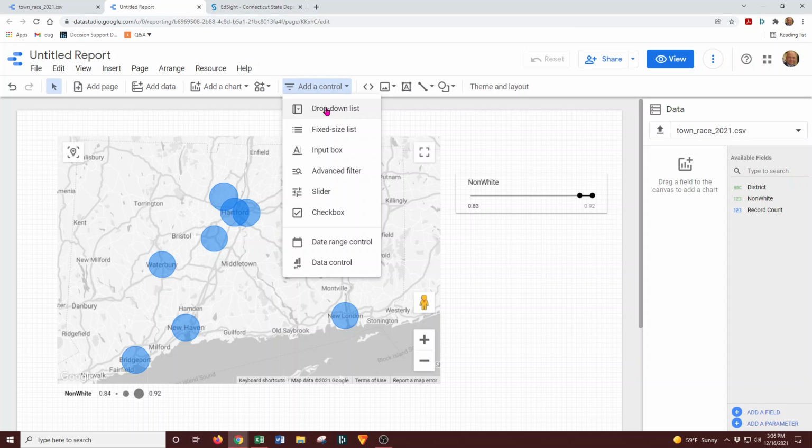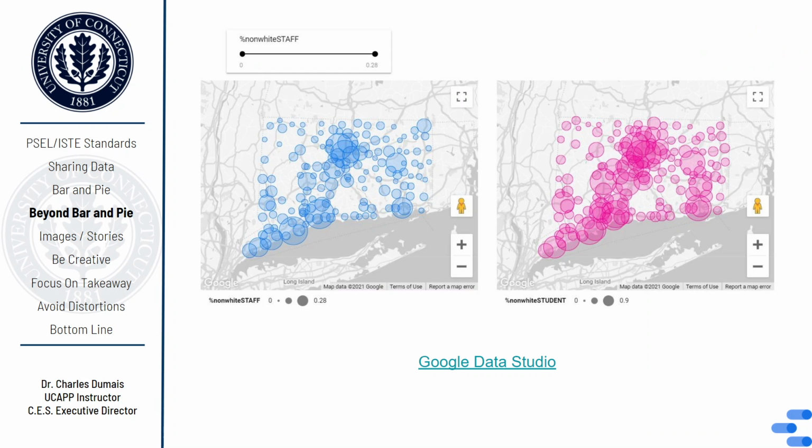So this happens to be two graphs that I made previously, and I just copied and screenshotted for you. The first one is non-white staff. This one is non-white students. Again, I could put a chart up or a table with 200 pieces of data, or I could present to my board or my staff or the community a graphic like this that shows the data.